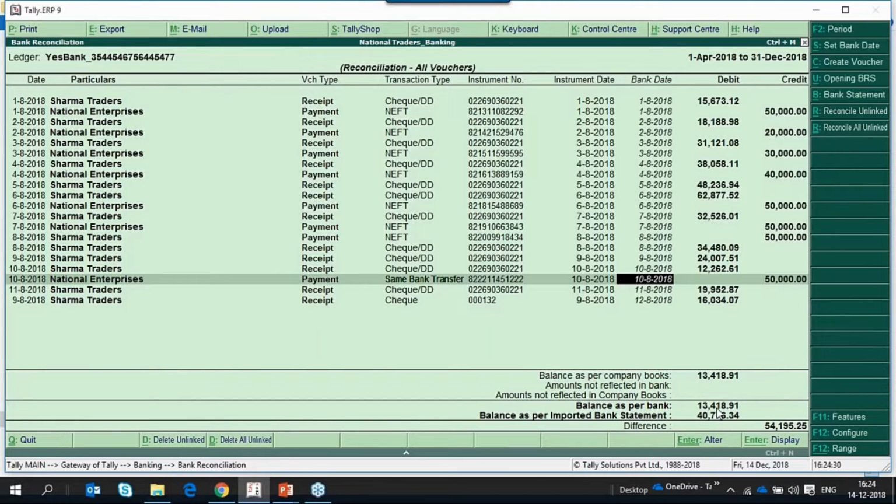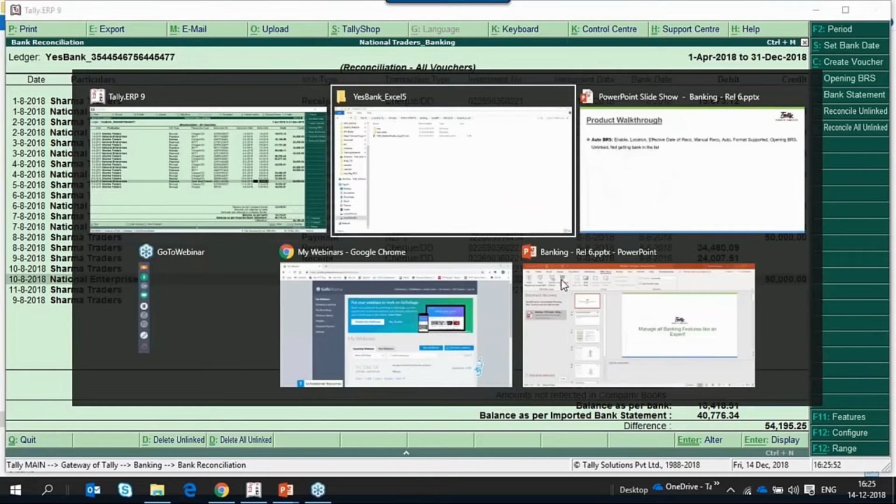Balance as per bank is the difference of statements here, and balance as per imported bank statement is the closing balance available in the bank statement. So this is with regard to auto bank reconciliation. Okay, so we are done with the bank reconciliation part, both manual reconciliation as well as auto reconciliation.